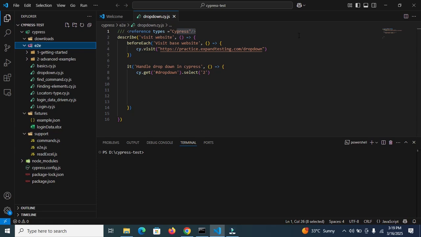Today in this tutorial we will learn how to handle checkboxes in Cypress. Checkboxes are an important part of web forms, and automating them correctly ensures better test coverage. We will go through how to check, uncheck and verify the state of checkboxes. So let's begin. Create a new test file.